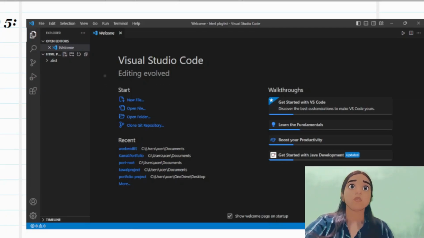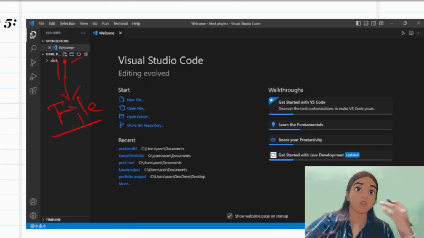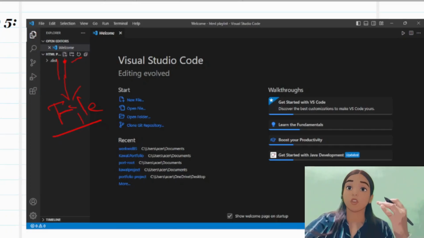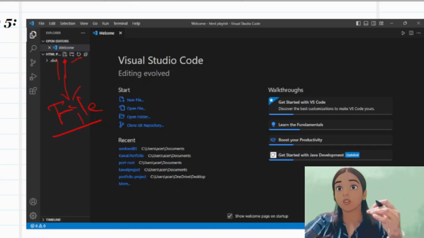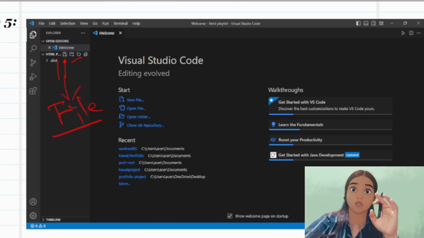How? As you can see, there are four options here, and by this option you can create a file of any language. If you want to create a file of HTML, then you can. If you want to create a file of CSS, then you can. If you want to create a file of JS, then obviously you can. And even all types of advanced web development languages you can create through that option. Okay.